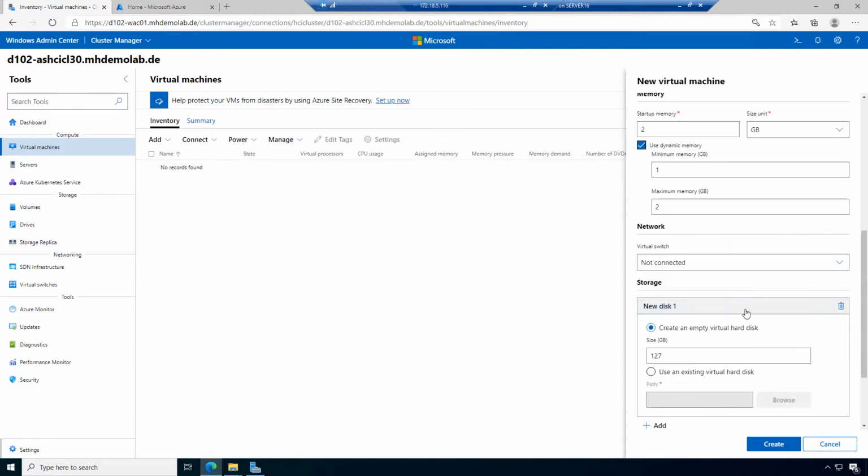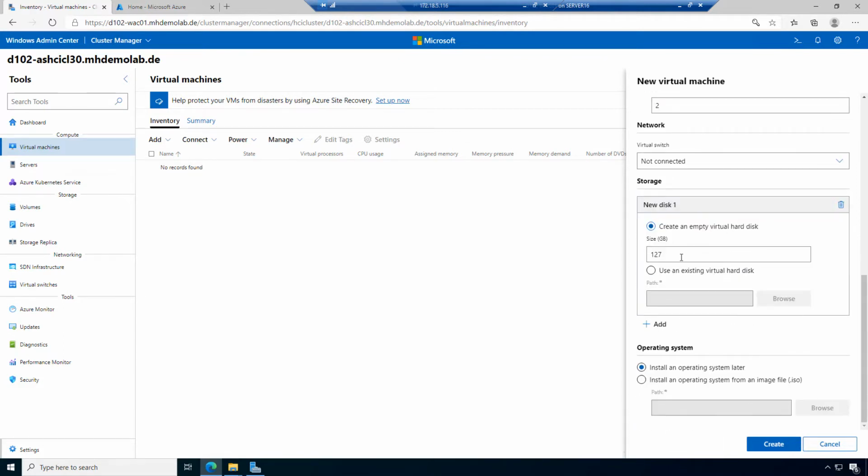I want to add a storage. I will have a new virtual hard disk. I can configure the size here. The default is a dynamic virtual hard disk with a dynamic size. And I want to install an operating system because I don't have any virtual machine image. We are starting from scratch. We deployed our cluster before, and now we want to have virtual machines.